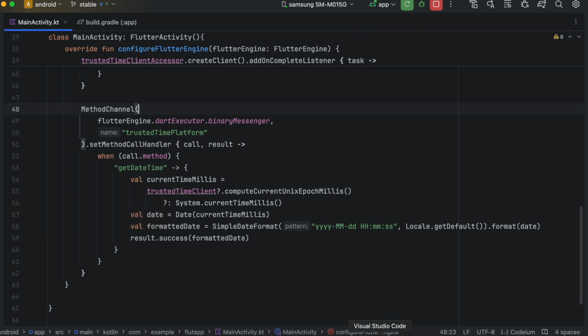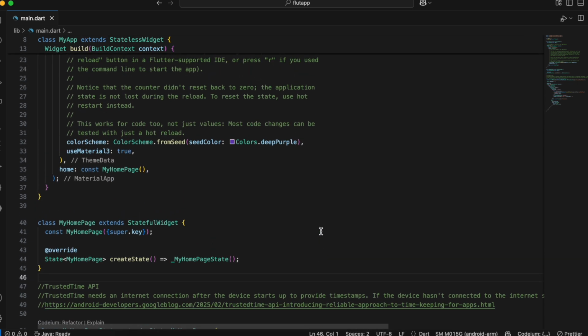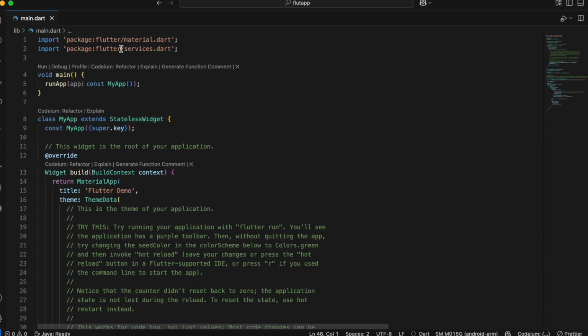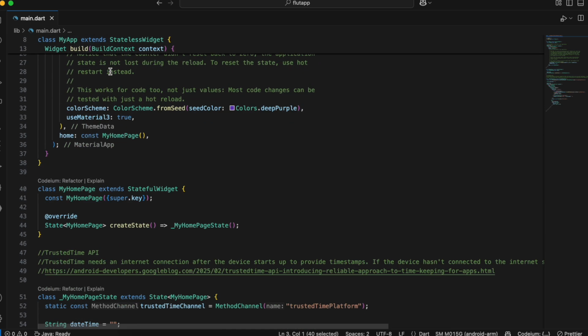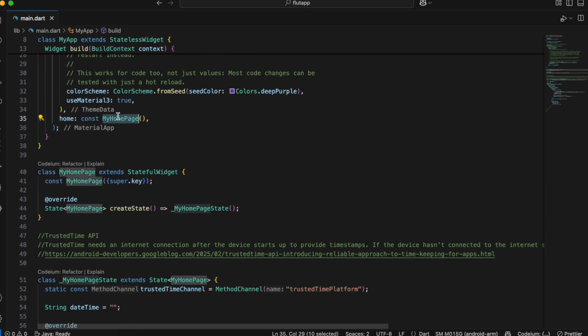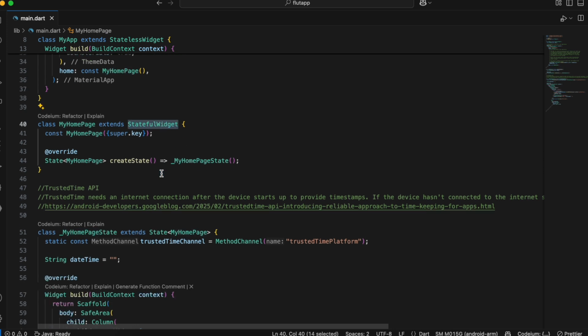So first, as usual, you will have to create a Flutter application, and here at the very top you will have to add this Flutter services import. So make sure you add that as well. Then this is boilerplate code which is present by default. I have just refactored this MyHomePage widget, so it is a stateful widget which I have created.